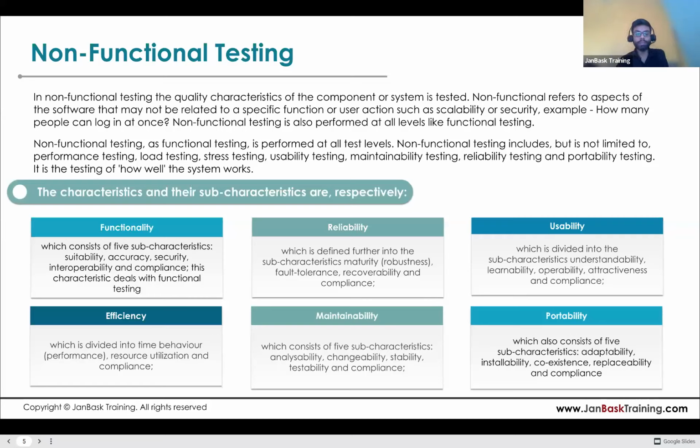Now usability testing. What is usability testing? There could be different types of users, right? There could be users who are disabled, who can't see or who can't hear. So for those types of users, how they can use the system. So this is also usability testing. And obviously this is not functional testing, this is non-functional testing, right?